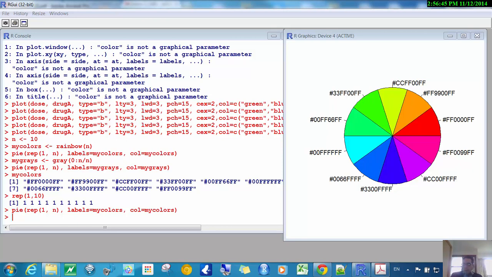Okay, so we have this picture here, and it's a pie function. This part, rep 1 through 10, just repeats whatever is here 10 times, so we get that. So that's a vector that goes into the pie.